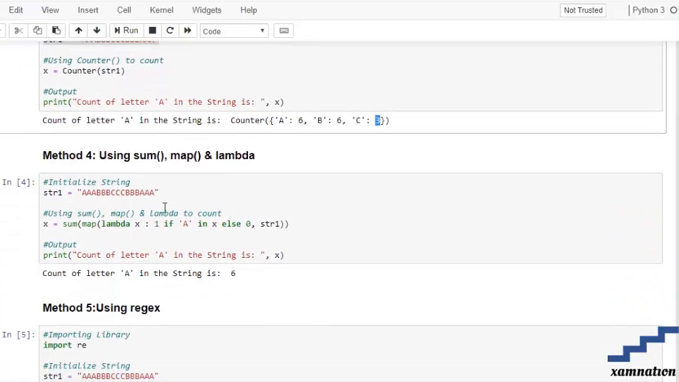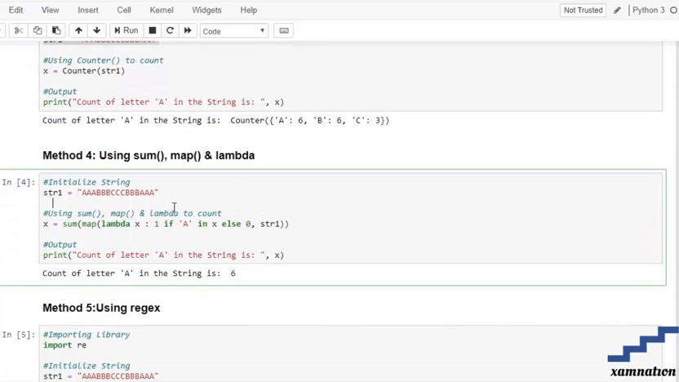Moving forward towards method number 4, that is by using a sum, map, and a lambda function. So first we are going to initialize our string, and after that we are going to use a sum, map, and a lambda function. So what we're doing over here is we have set a function lambda over here, an if condition, and our iterable.